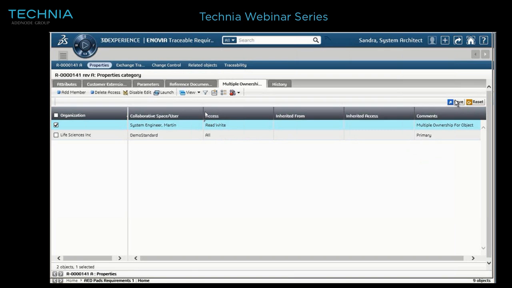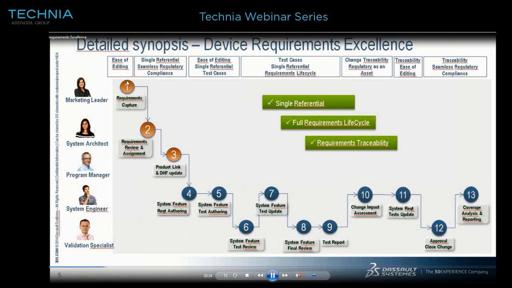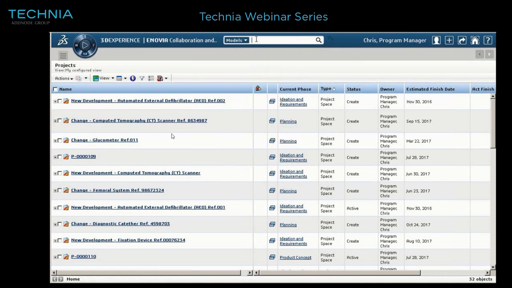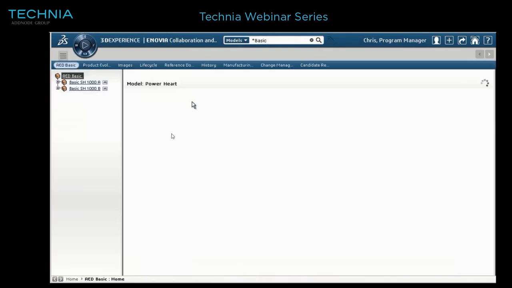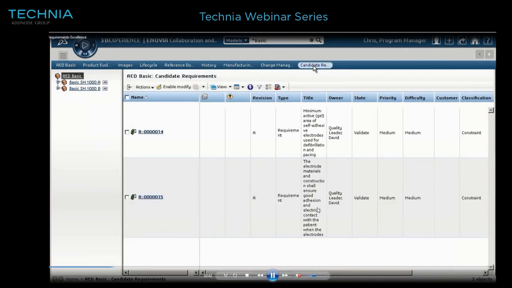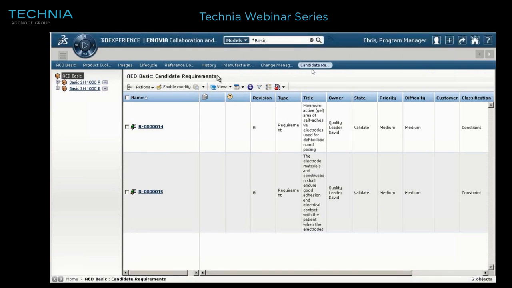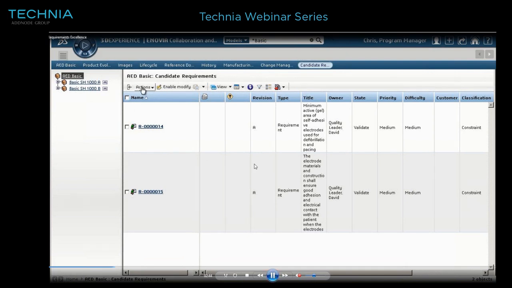I save my settings, and from there I want to take it forward, promote it, and have it as a requirement which I can detail further and connect it with a specific product. So in this case, I want to connect it to the power part. That's one of the automated external defibrillators which we're working with, and we can see here I'm working on the product line and on the models because that's what I use for my validation. So in this case, these requirements have become candidate requirements, so they're up as potential candidates which will be used later on for validation.